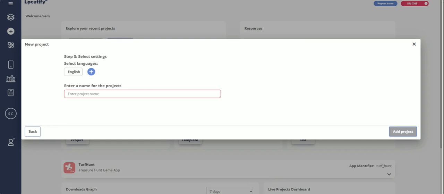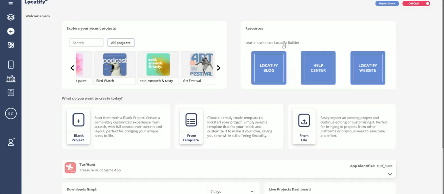Then, name your project and click Add Project. That wraps up the first part of the demo on creating a project from scratch. We can now close this window and return to the main menu.